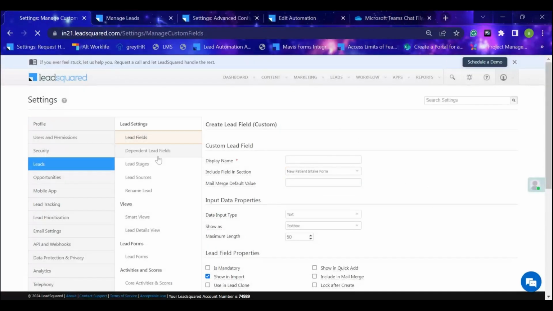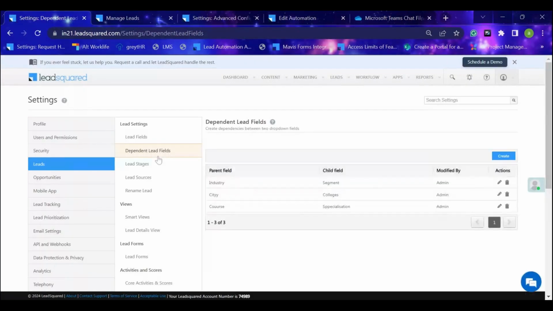Then we have something called dependent lead fields. This is primarily used to create dependency between two drop downs. For example, if I select Karnataka as a state, I would want to see the cities associated with it. If I select Delhi as a state, I would want to see the cities associated with it. So there is a dependency. Only if you input the first one, that is the state, then you can see the city value. So to create those dependencies, we have dependent lead fields.